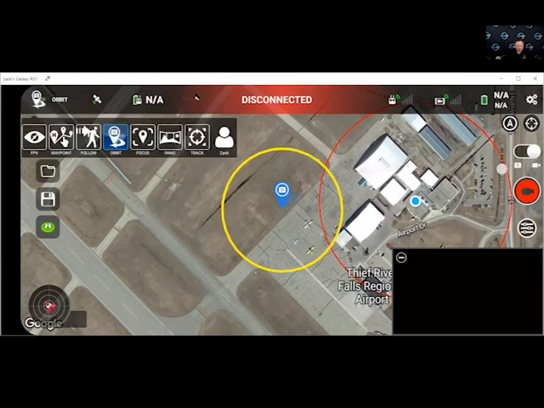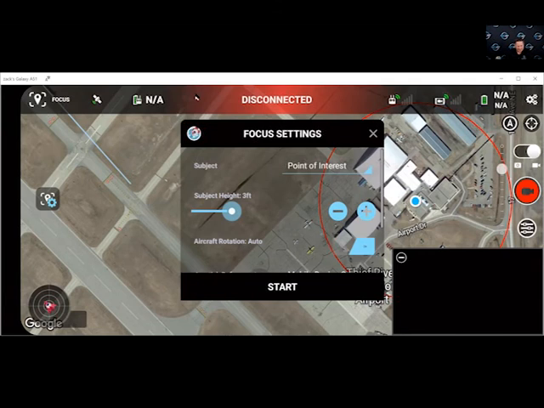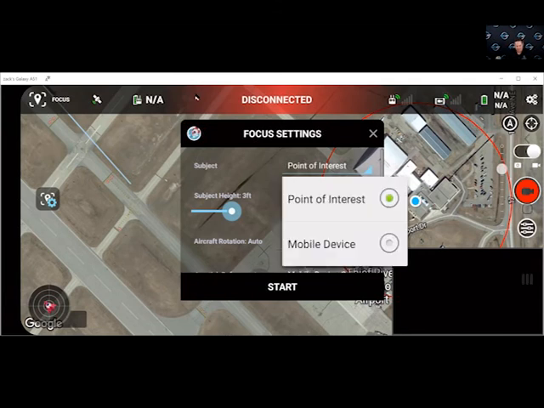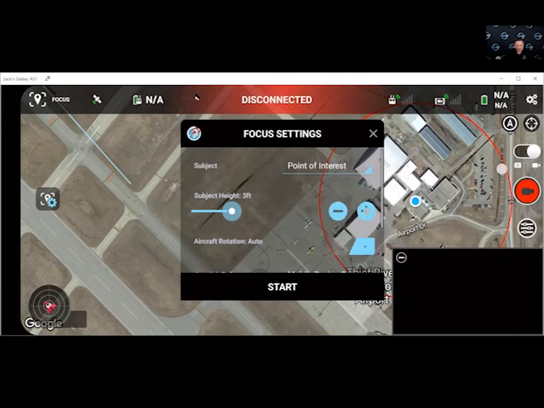All right, so the focus and the pano and the track modes, again, it's not something that I typically use, but where are we focusing at? We can do point of entrance or mobile device. Again, we can give it its height. And this is focus, not like focus your camera in the camera settings. It's where's our field of view focus. So it should keep whatever our point of interest is kind of in the center of the frame.